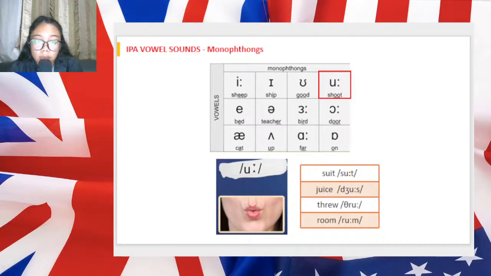Let's continue with our monophthongs. So far, we have covered the first area, the upper part, the top area of this cropped IPA chart.